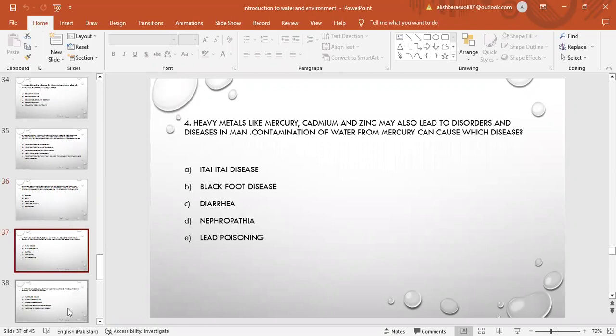Heavy metals like mercury, cadmium, and zinc may also lead to disorders and diseases in man. Contamination of water from mercury can cause which disease? A, Itai disease, B, Blackfoot disease, C, diarrhea, D, nephropathia, E, lead poisoning. It's D, nephropathia.